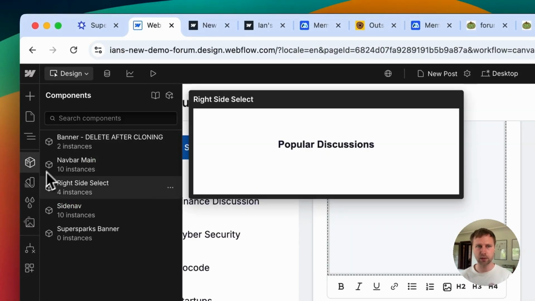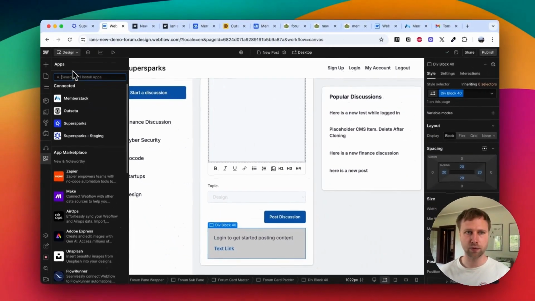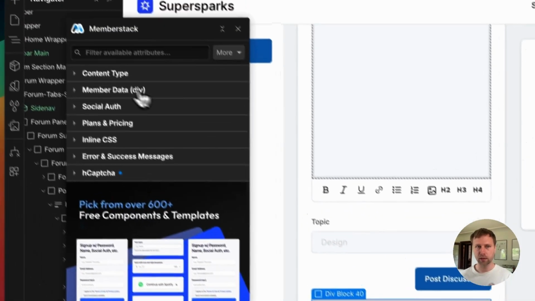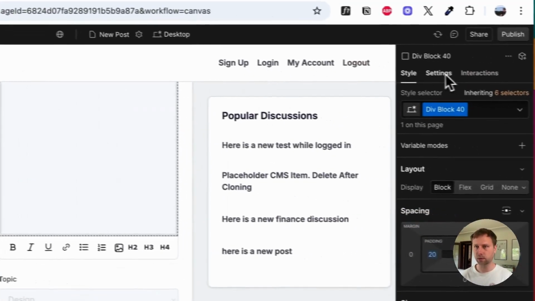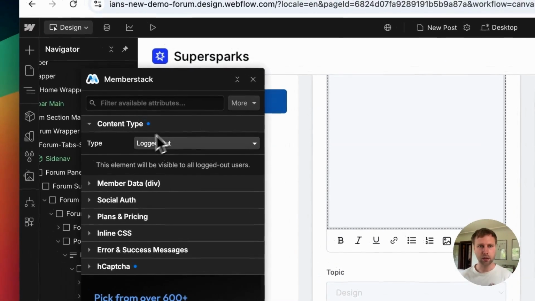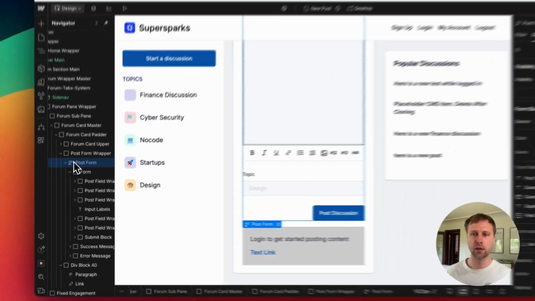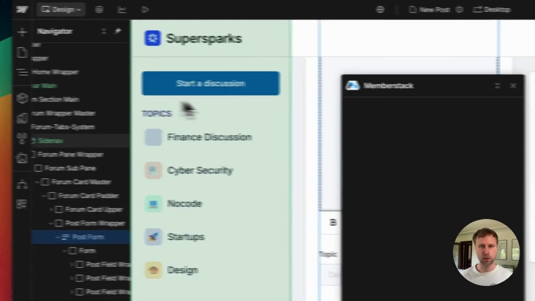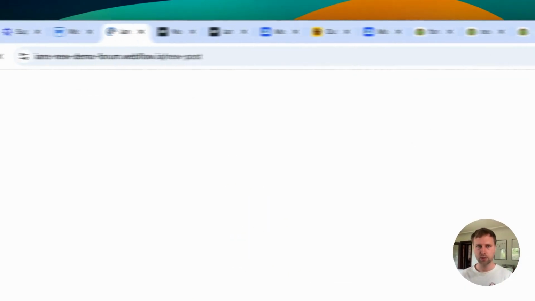The easiest way of doing this is to just use the Memberstack app. You can probably find it in the side navigation for the apps section. Once you launch it, you just have to select the element that you would like to only show to logged out visitors. As you can see, an attribute just gets added here after clicking on this option. And then for the form itself, we only want to show this to registered and logged in members. So we're just going to, again, use the app. The content type is logged in. Okay, so now if we publish and then just open up this page.